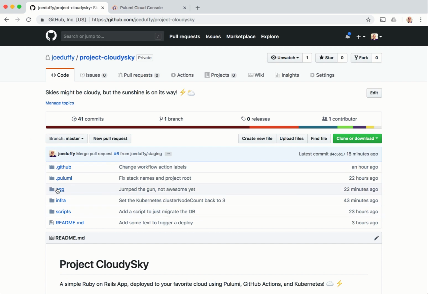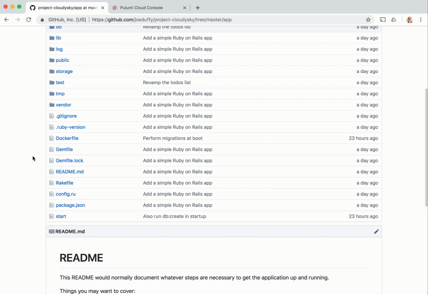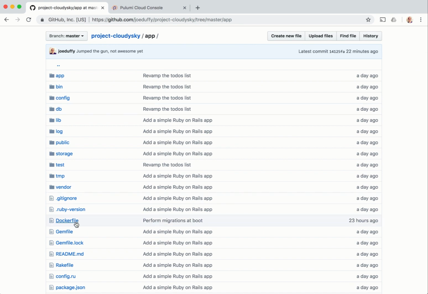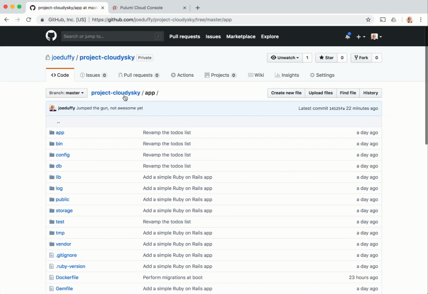This application is actually a Ruby on Rails app. So if we go in the app directory here, we're going to see a standard scaffolded Ruby on Rails application. We've added a little to-do list manager in here that we're going to be editing as part of this demo. The only difference you'll see here is, notice there's a Dockerfile here. So the application is fully Dockerized, and we'll leverage that in just a moment as part of doing the deployment.